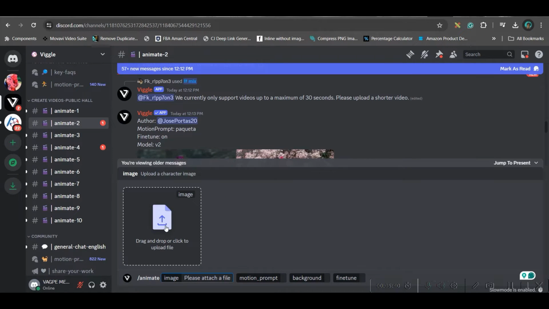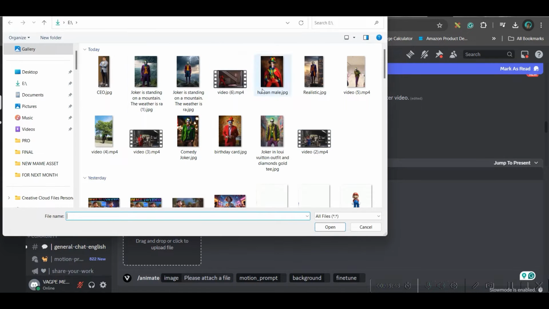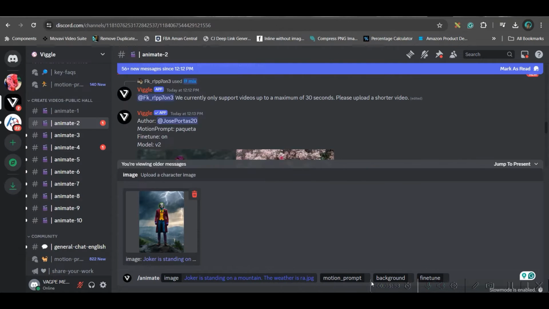Here you need that image which we have just downloaded. So go to this image button and take any one of these images. I am taking, let's suppose, this image. And then open. Now prompt, motion prompt.